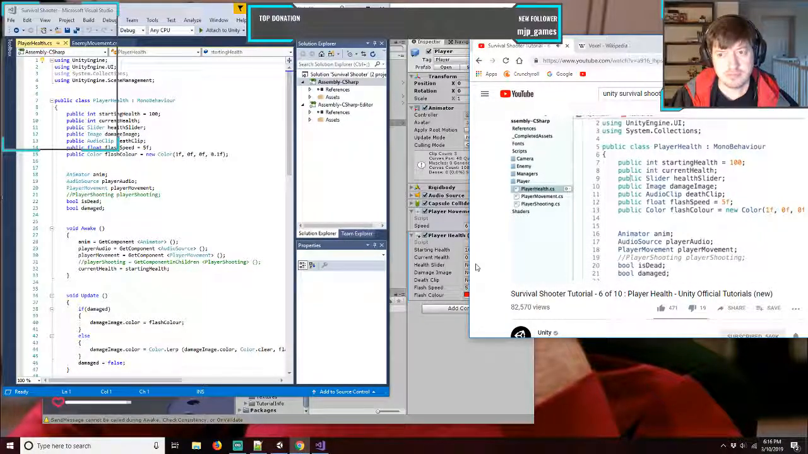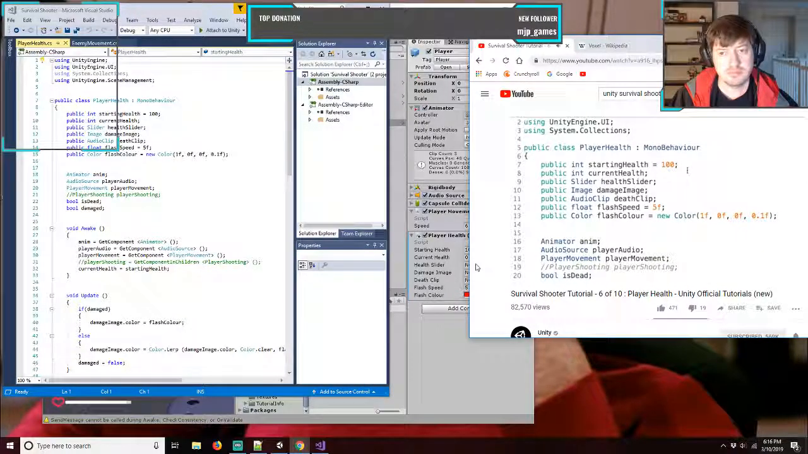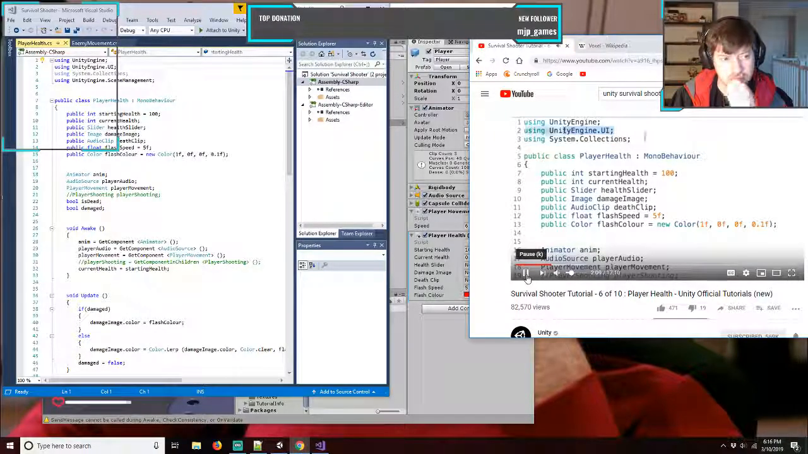Player has when the level first starts. Next, we have an integer for current health, which is how much health the player will have after they've been damaged or just at any given point in the game. We have this health slider, which is a slider game object, which is the reference to that slider UI element we created earlier. A good note right here: we're accessing slider, which is part of the new UI. In order to access this, we need to include using UnityEngine.UI.